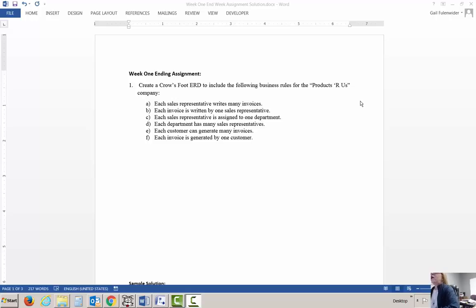Okay, let's look at how you might solve the ending assignment, the wrap-up for week 1. Now, on the first one, you need to create a Crow's Foot ERD to include the following business rules, A through F. Remember, on an ERD, you also have to include the connectivity and the cardinality, or the association and the relationship between the two.